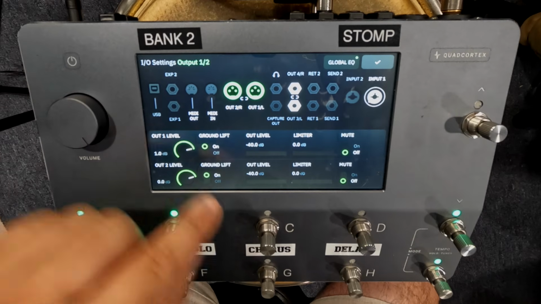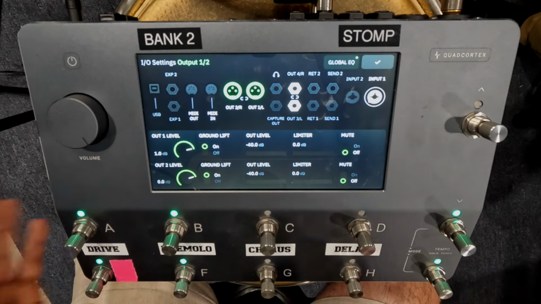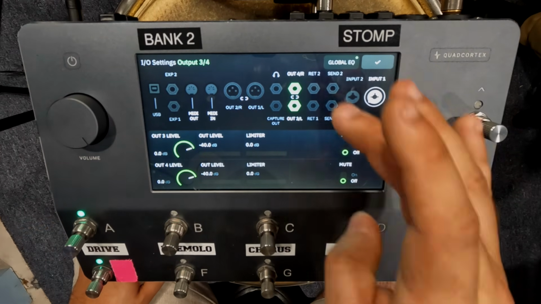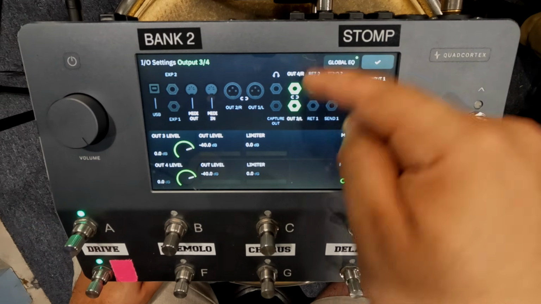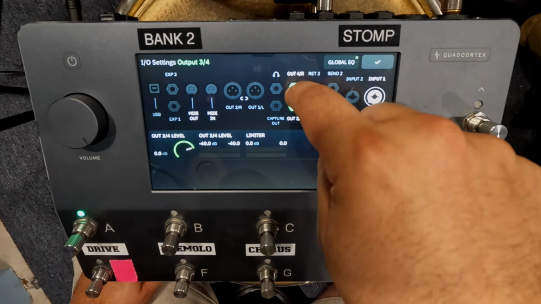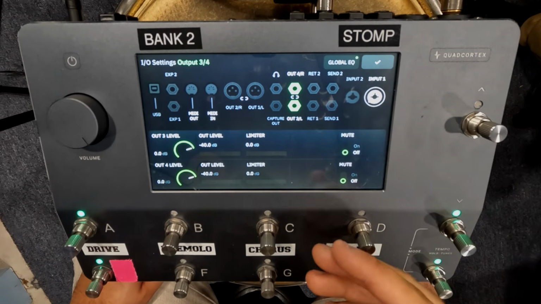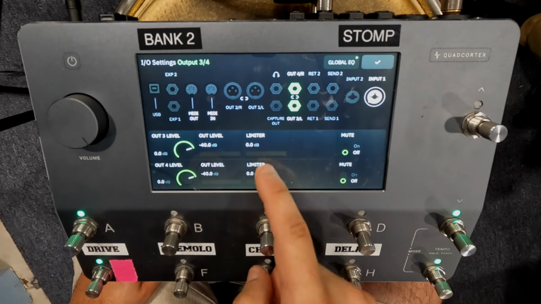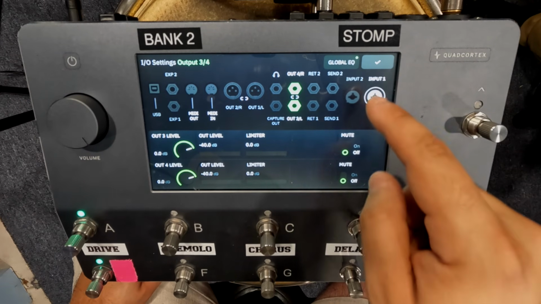You have individual ground lifts, so if there's a buzz somewhere going on, you have your headphone out. You have your quarter inch, which is what we're using. We could also link that in stereo and make that a stereo pair, or have them be independent. You can mute on and off. I believe there's a set limiter you can put on that as well.